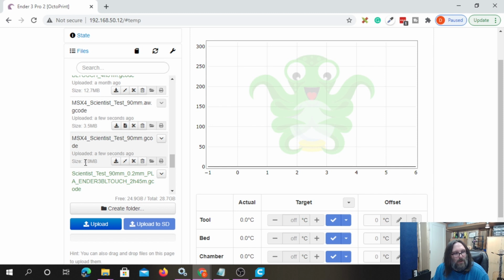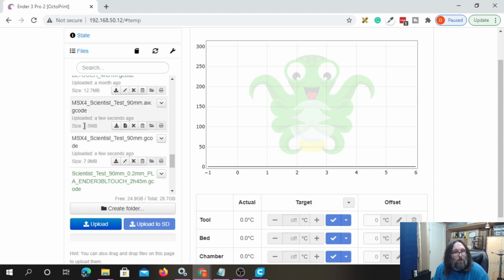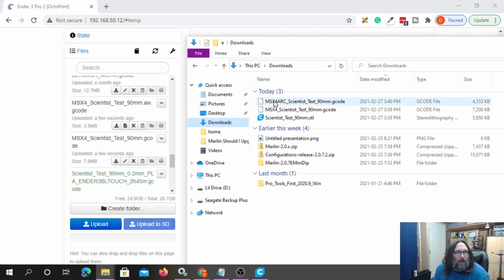So the original file was 7 megabytes, and it's compressed it to 3.5. So the new file is half the size of the old file. Now, this is how it works in Octoprint. So let's take a look at the files, just the raw files that we got out of Cura, and compare with this. So here are our files from Cura.